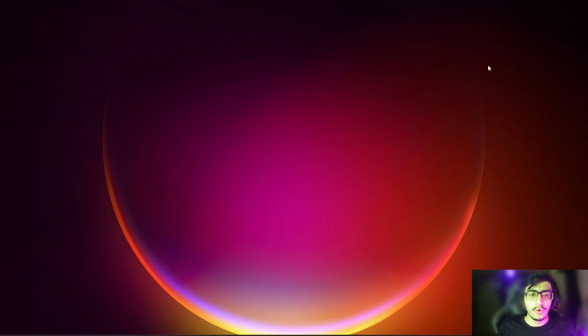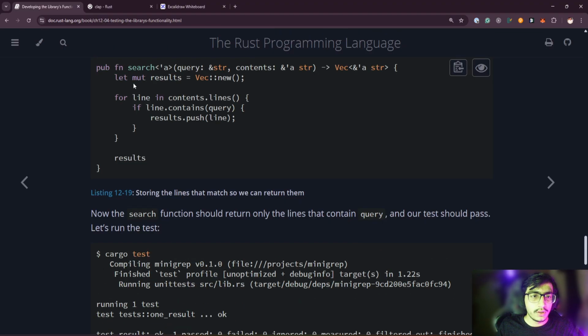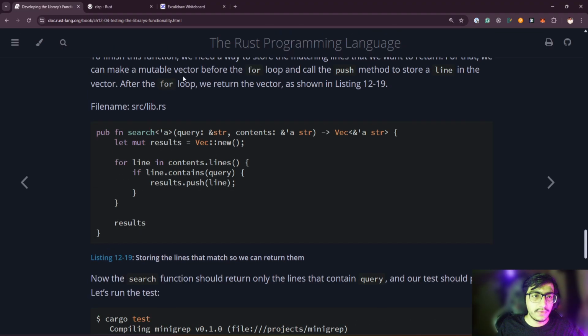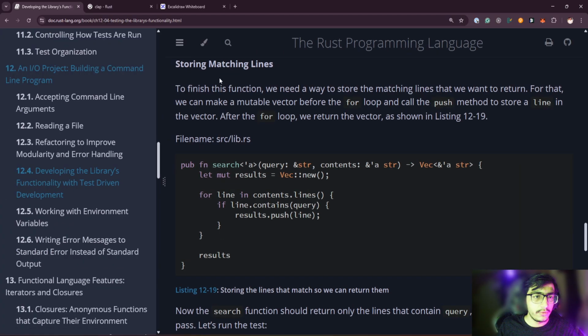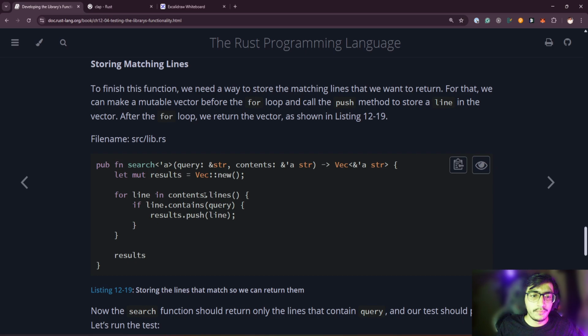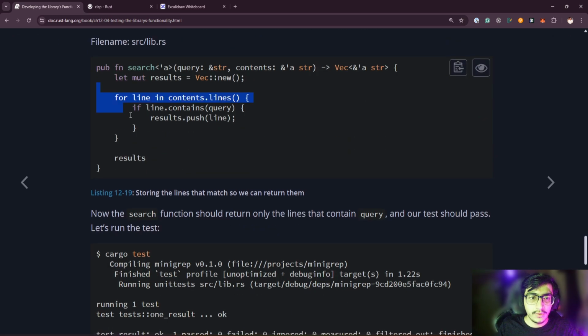Let's just get back to the documentation. What we have in the documentation. Okay, so we have search functionality. On which chapter are we currently? Okay, on 12.4. So we did the same implementation. However, we have lifetimes here. Why do we have lifetimes here? Because of the contents. So we will implement the same functionality if we want.